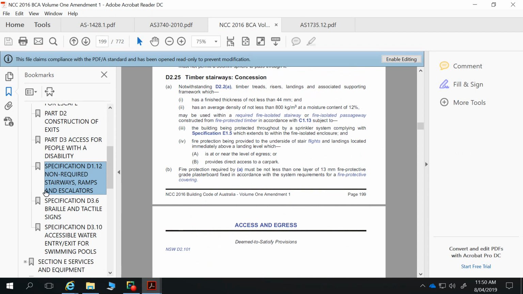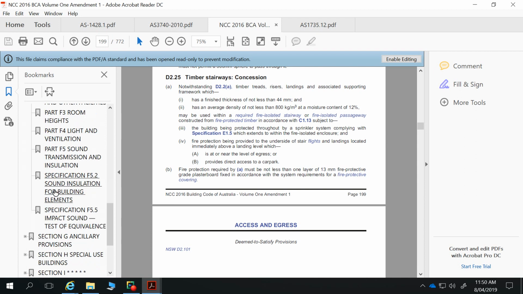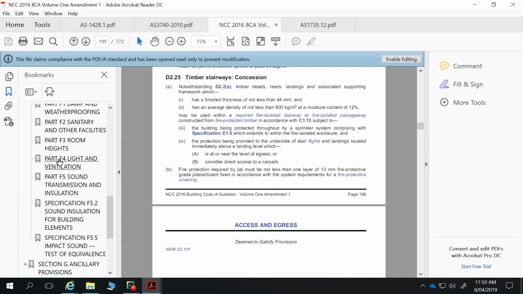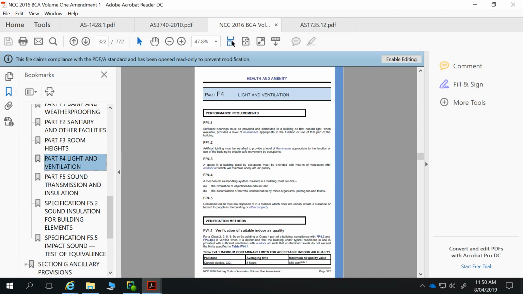The last section that we're going to have a look at today is light and ventilation. Under health and amenity, F5 was our sound transmission. F4 is for light and ventilation.